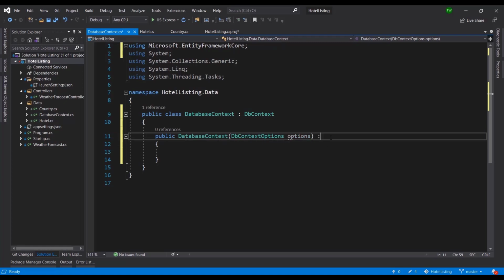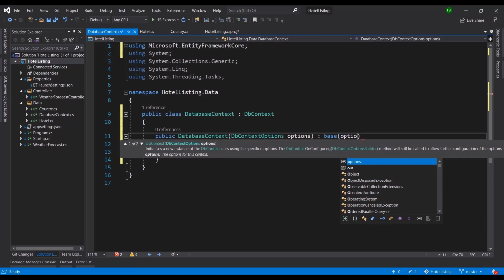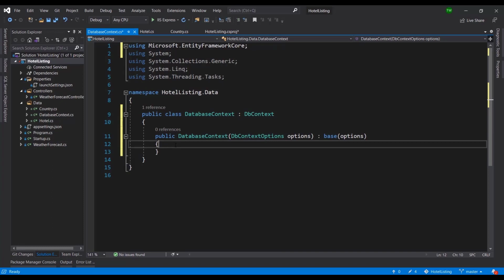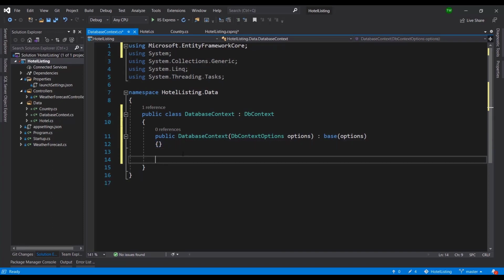And then what I need to do is also initialize the base constructor for the DbContext to take the same options. For now, we don't need to put anything else inside of the constructor, so we can just leave that blank and move on. So I did say that this represents the bridge between our application and our database.